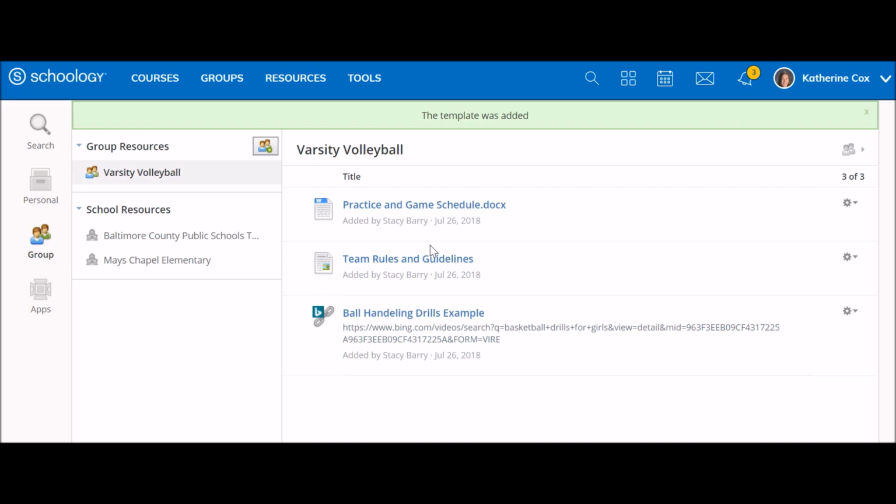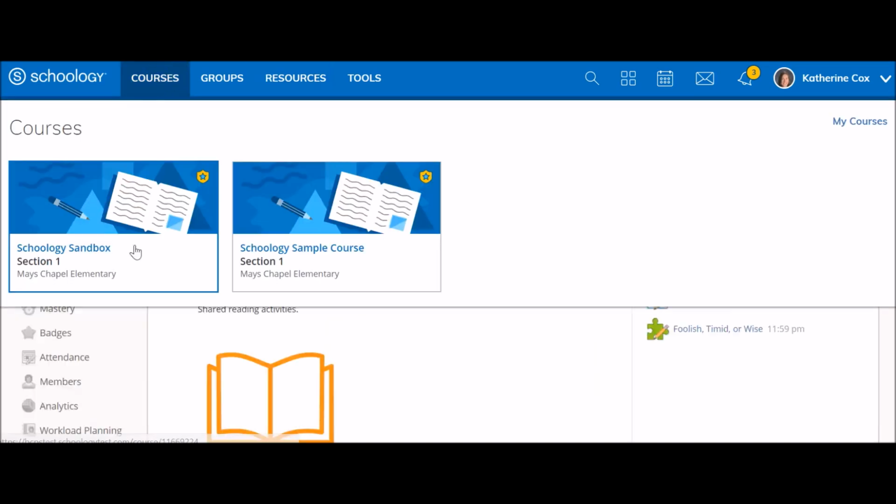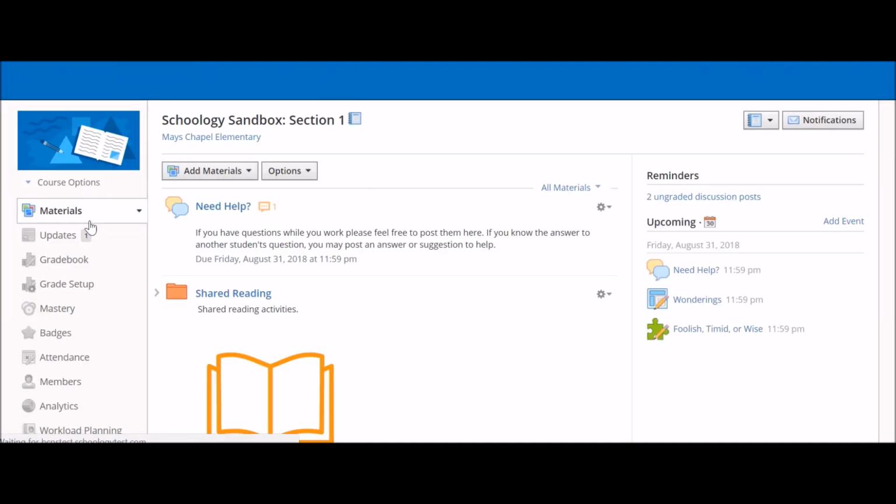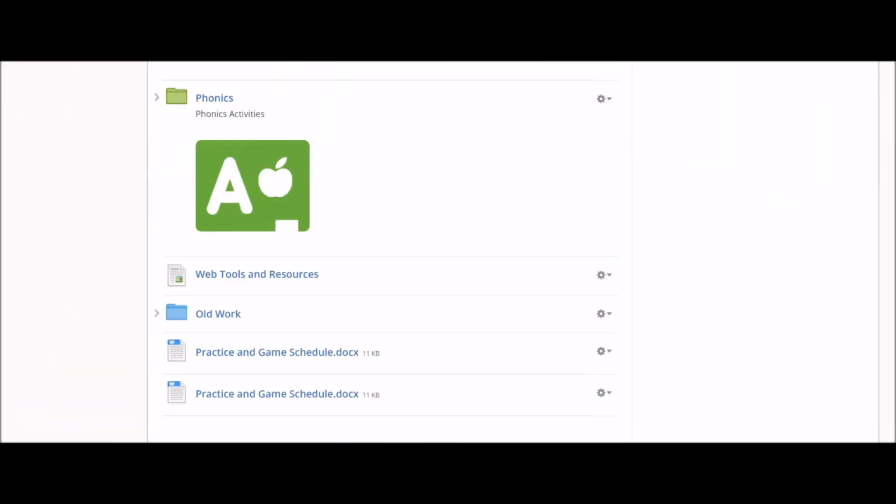Depending on the size of the transferred material, it may take a few minutes for the material to appear in the new destination. Remember, Schoology does not have an auto-refresh feature, so you may need to refresh the view in order to see the materials in the new destination.